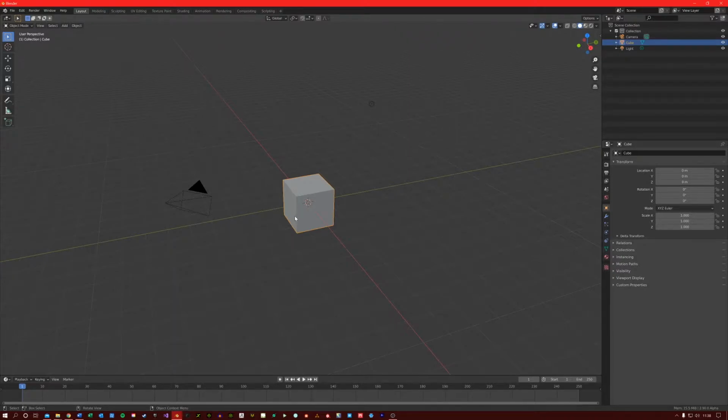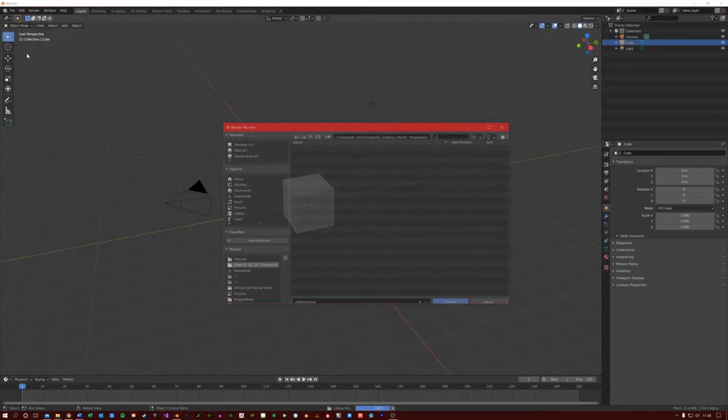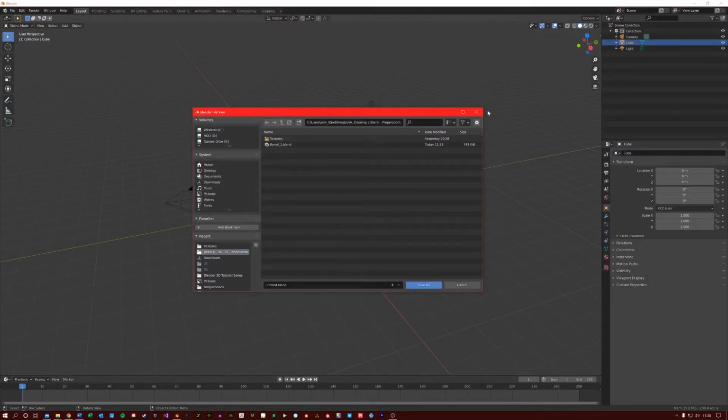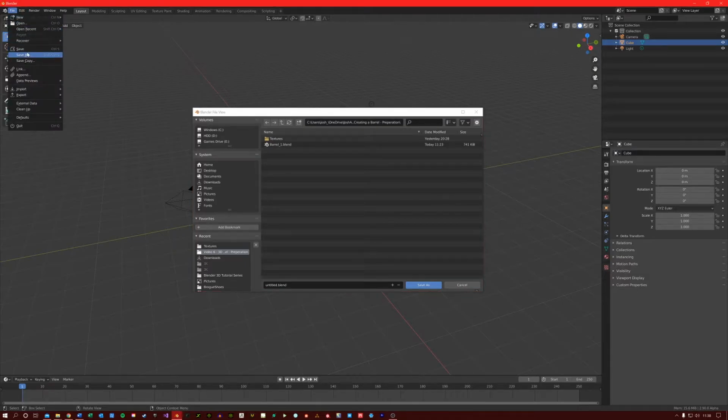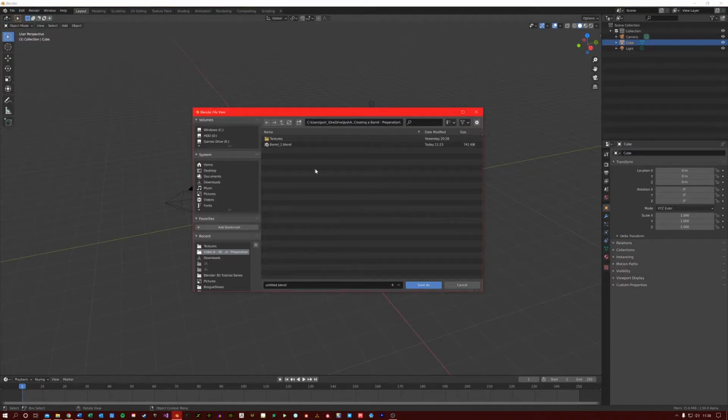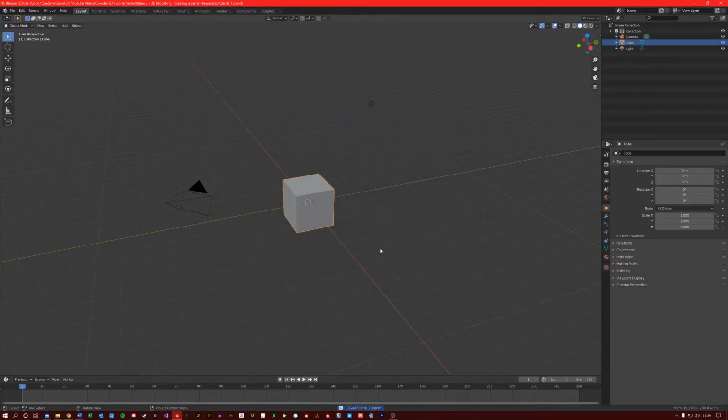The next part of the preparation stage should be saving the file. Now, we haven't made anything yet, but I always like to just save the file now for best practice. So come up to File and then Save As. It will open up this Blender file view. And now we can come in and save our file. Let's just call it barrel_1. I already have a file in here called barrel_1, so I'm just going to overwrite that.